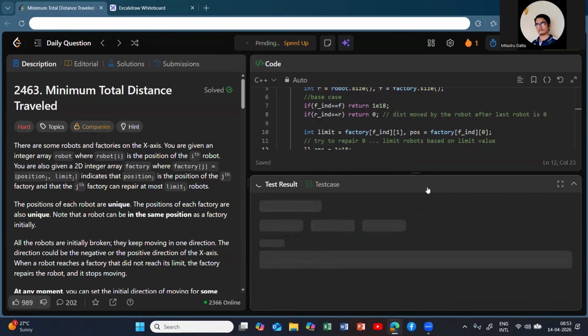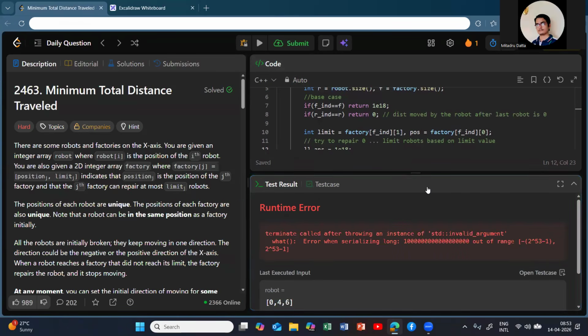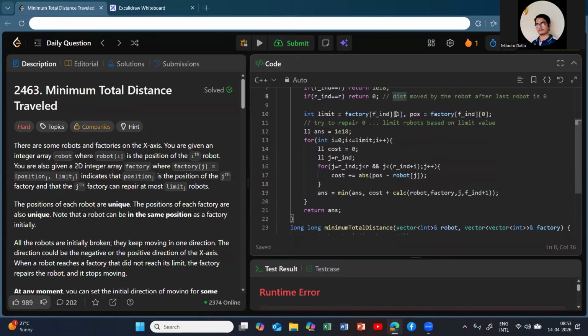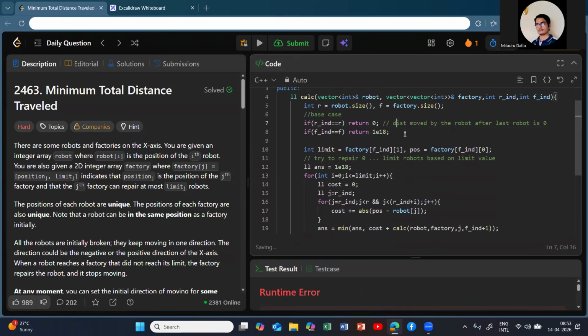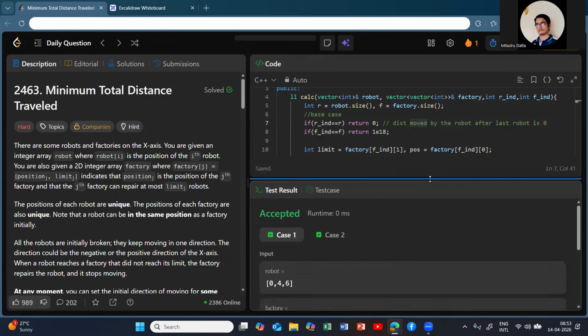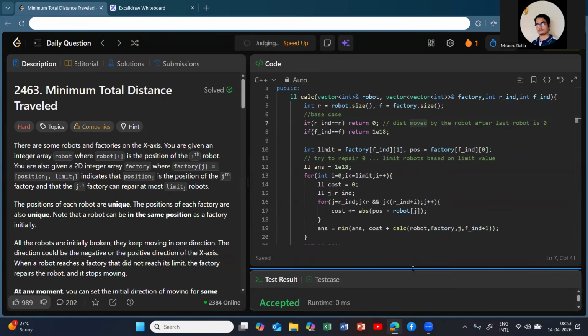So let me try to run. Index of invalid argument. Why am I getting this error? So R int equals R, distance moved by this particular robot. Okay, let's try to run now and see. Yeah, you get the accepted. If you try to submit, you will most probably get a TLE.